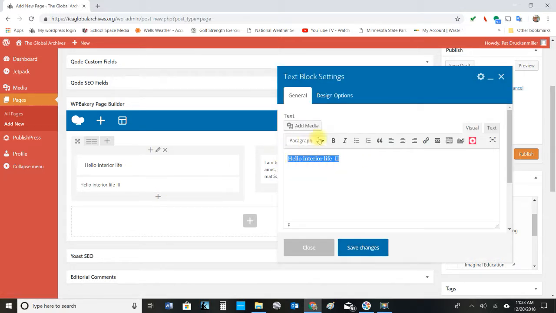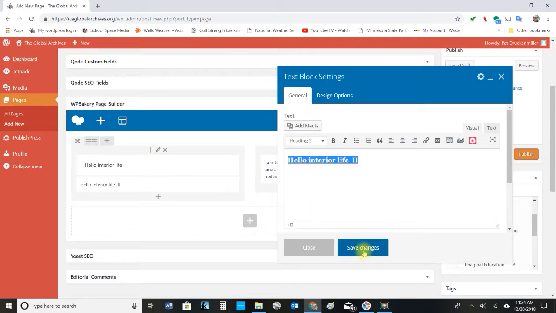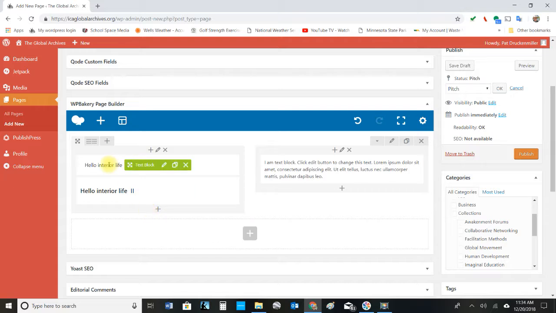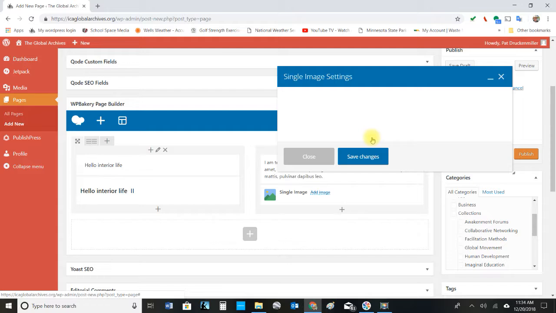Okay, and instead of this being just a paragraph, let's make this heading 3. Alright. Okay, so now we'll have a number of different kinds of elements in here. And let's say we want to add something else. Maybe we want to have a picture over in this column. So now I'm going to prepend to this column, and over here we have a single image.